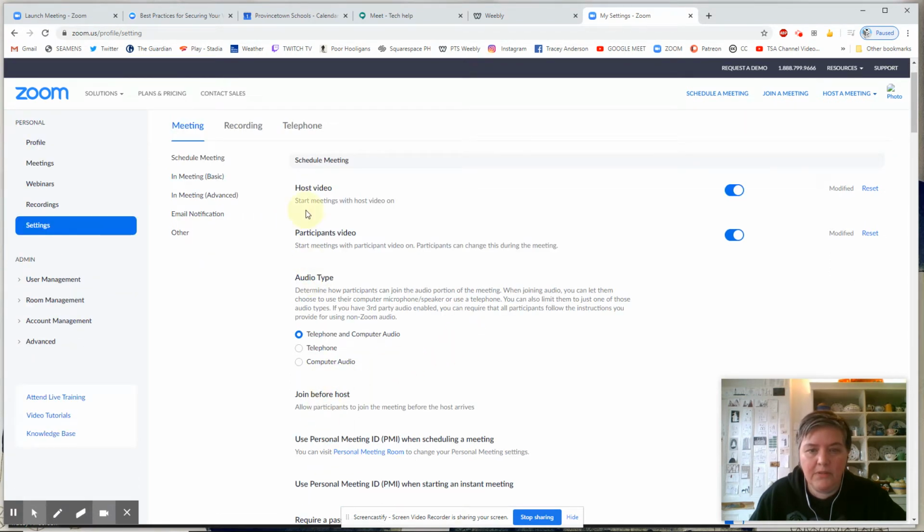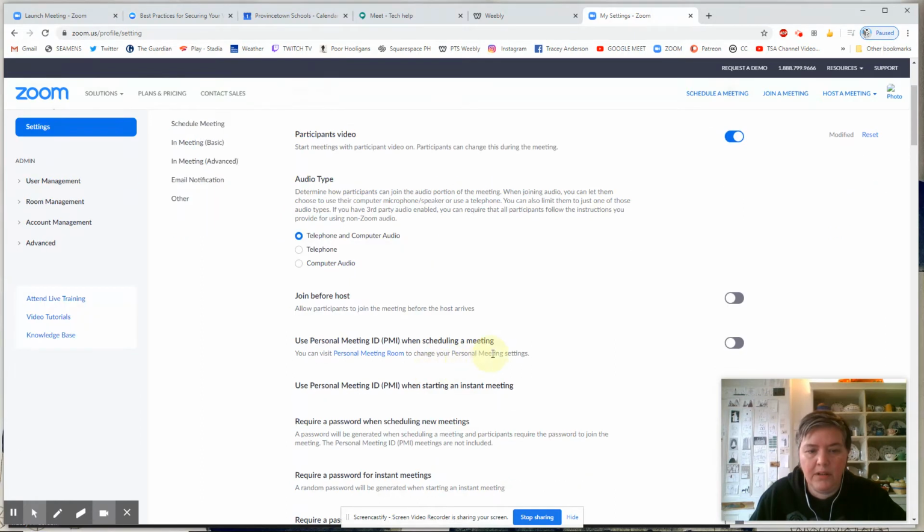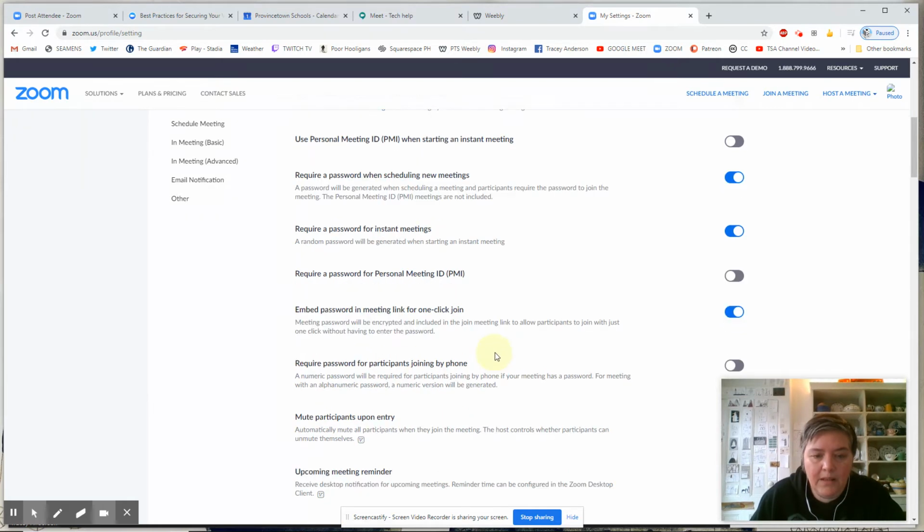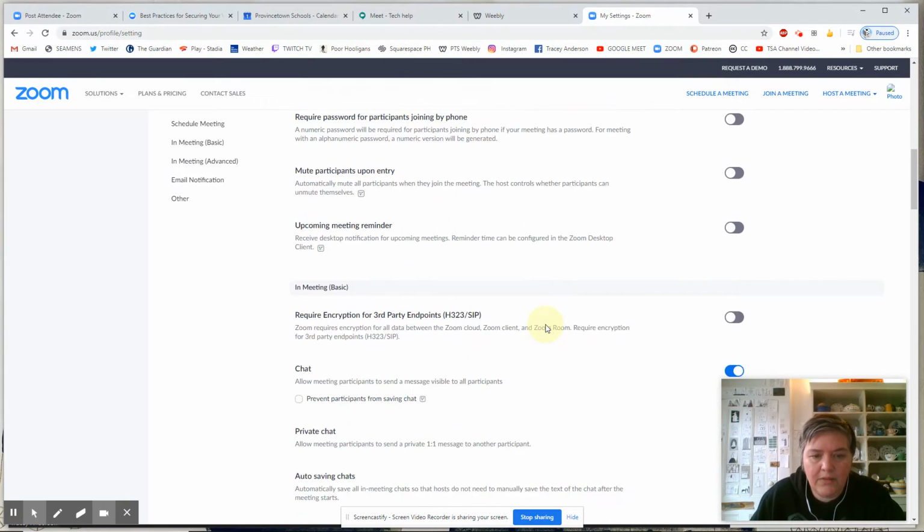Join before host, video, audio type, require a password for instant meetings. That's interesting. A random password will be generated when starting an instant meeting. Require a password when scheduling new meetings. Yeah, I don't know about that. That's interesting. So hopefully the password goes out into the invite. We'll check on that. Let's scroll down here.